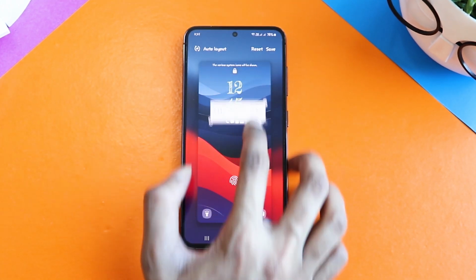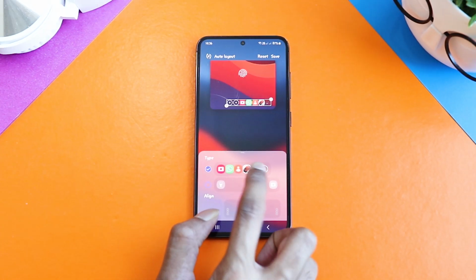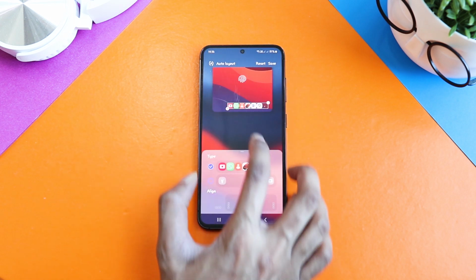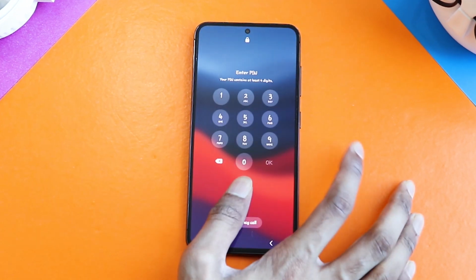And while we are on this screen, if you tap on these quick access shortcuts and tap on this little icon, then you can create a stack of commonly used app shortcuts to open them quickly from the lock screen itself. And it is definitely a super useful feature to have.